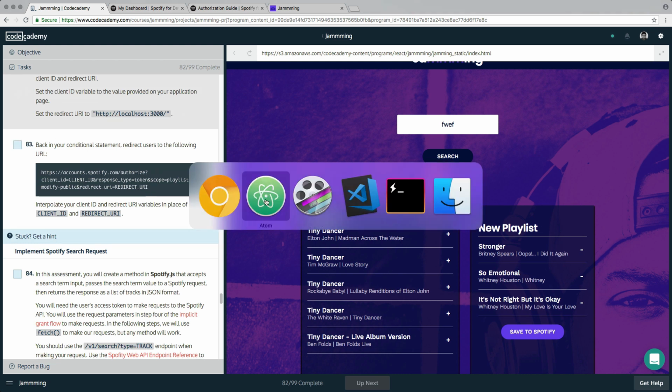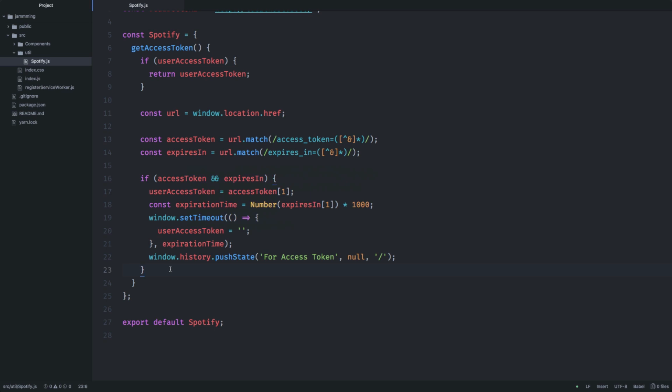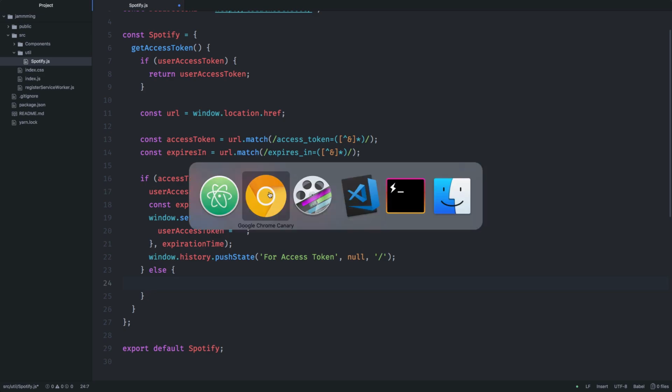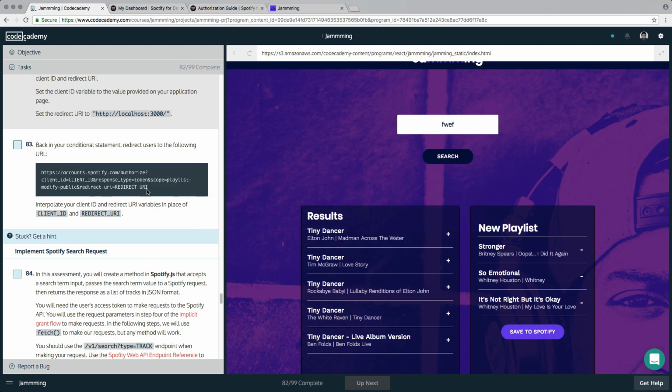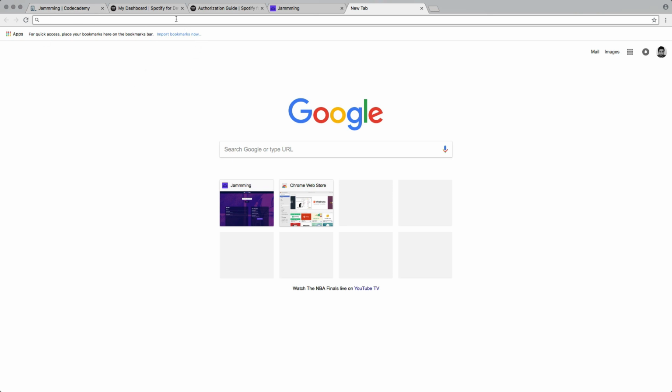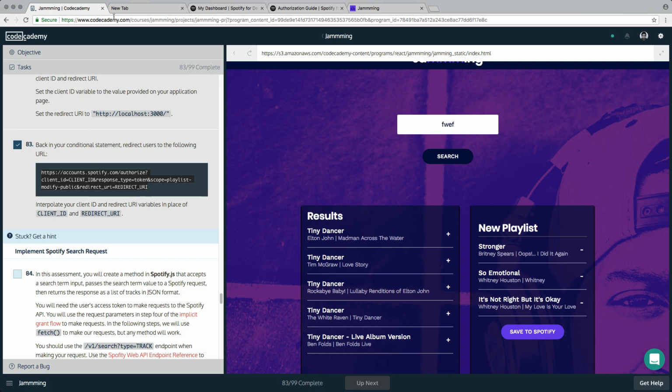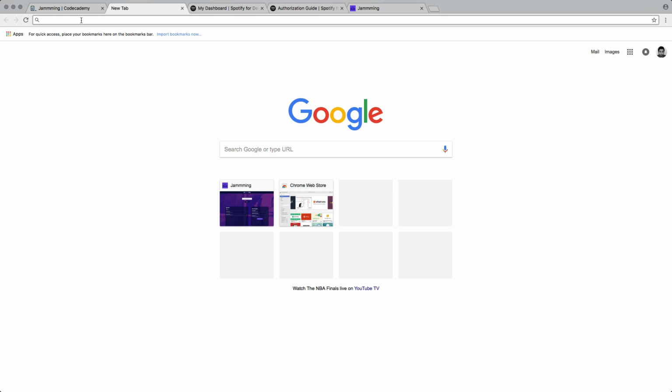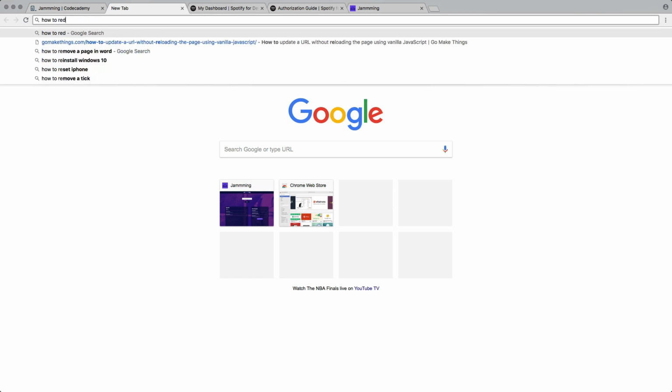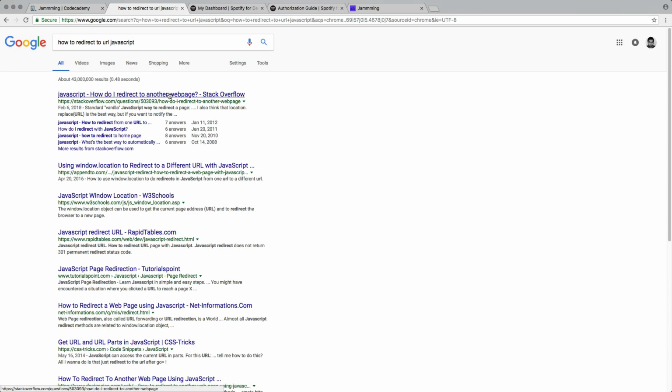So now let's create the conditional statement for when there's no access token. So else. So we're going to redirect them to this URI. Let's just look up how to do that. And obviously I could just be looking at hints, but I think it's good practice to look up how to do small tasks like this, because this is something you'll have to do often. And it's good to get used to how to search. So how to redirect to URL JavaScript. No one expects you to memorize every single method and function. You should just be able to look it up when you need to use it.